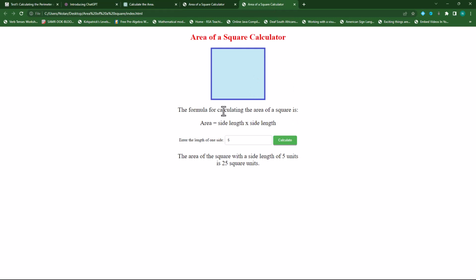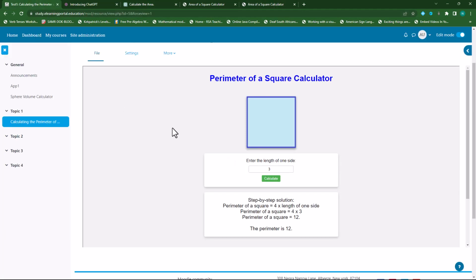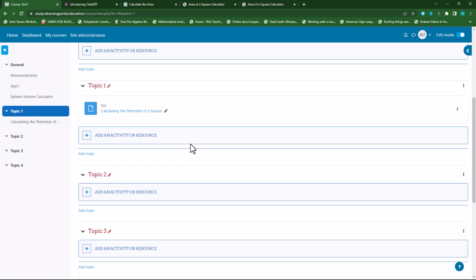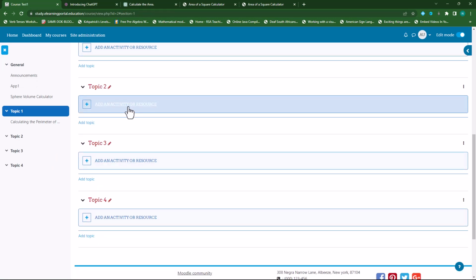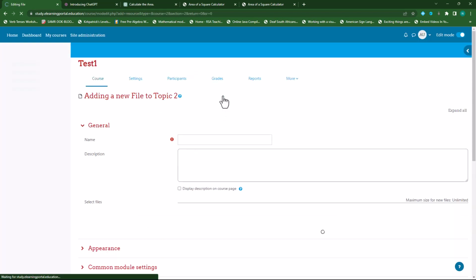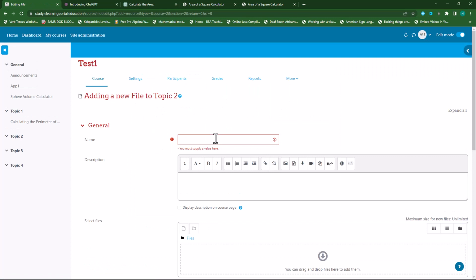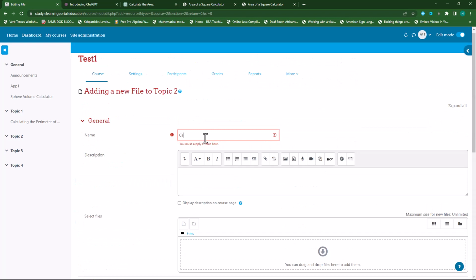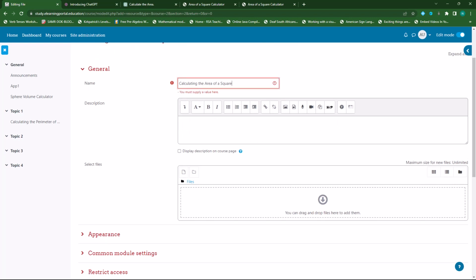Let's embed this in Moodle. I'll go back to my Moodle site and to the course. Here's my course and I want to add it here. I'll click on add an activity or resource, and choose file. This is calculating the area of a square.